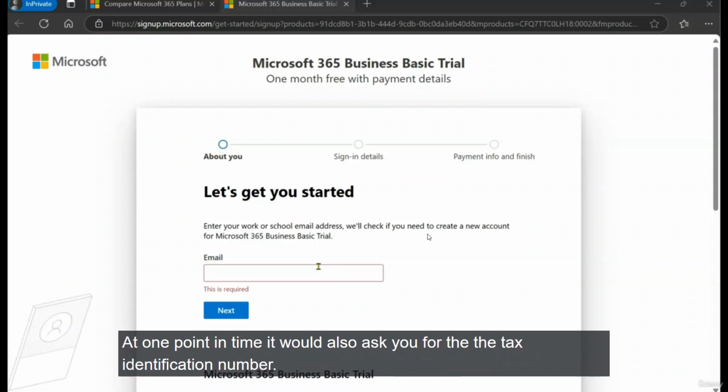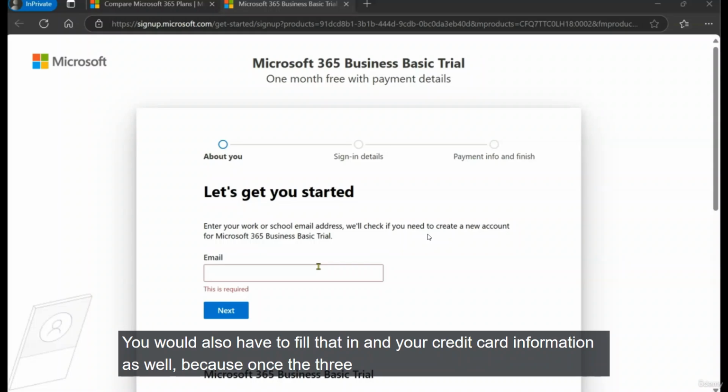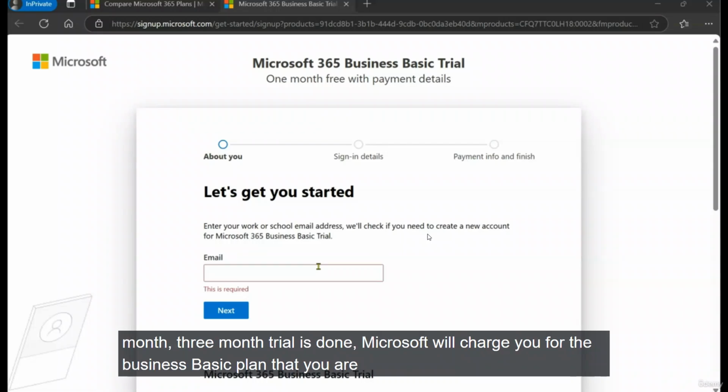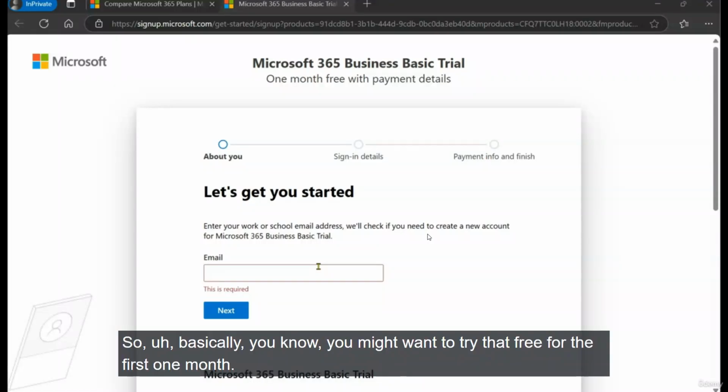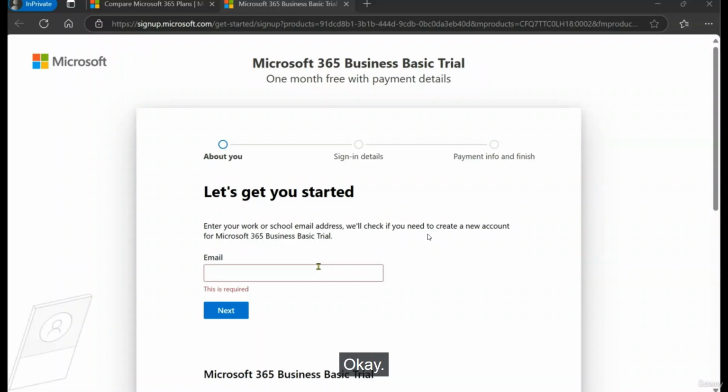At one point, it would also ask you for the tax identification number. You would also have to fill that in, and your credit card information as well, because once the free month trial is done, Microsoft will charge you for the Business Basic plan that you are purchasing. So you might want to try that free for the first 1 month, and later you might want to cancel that subscription. Okay.